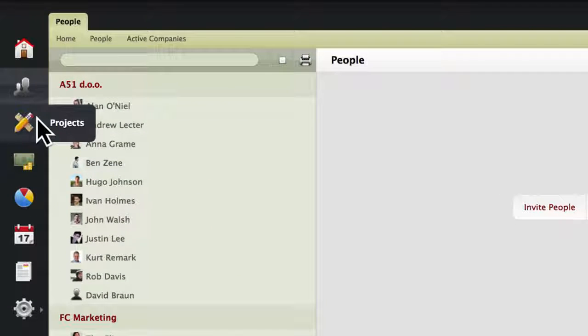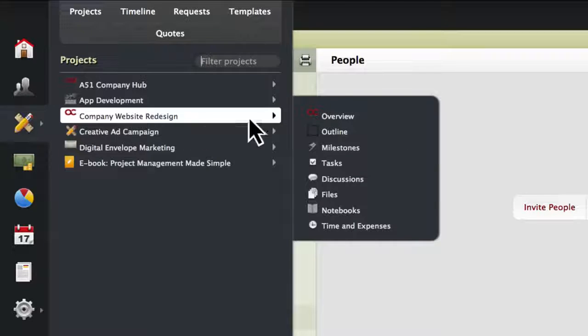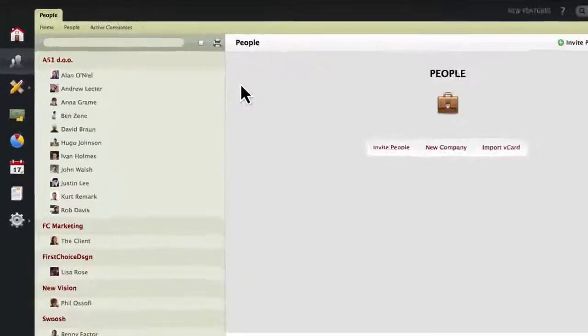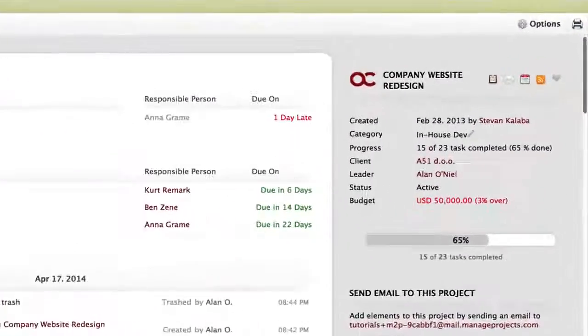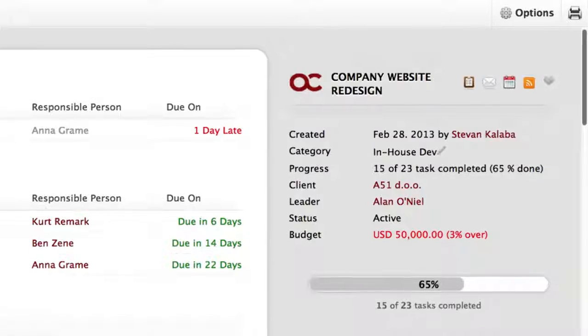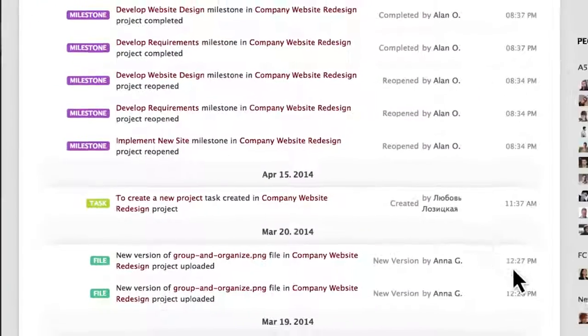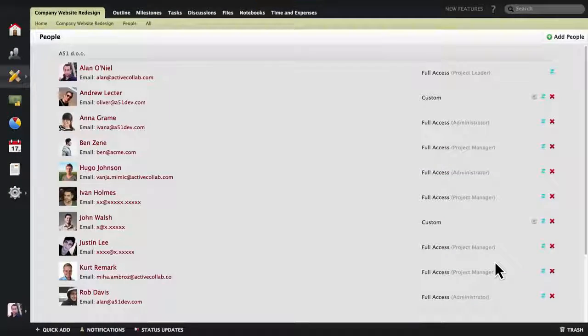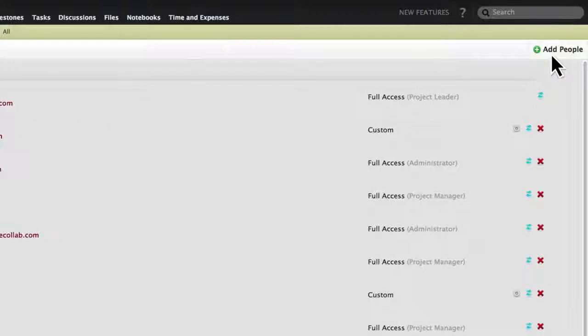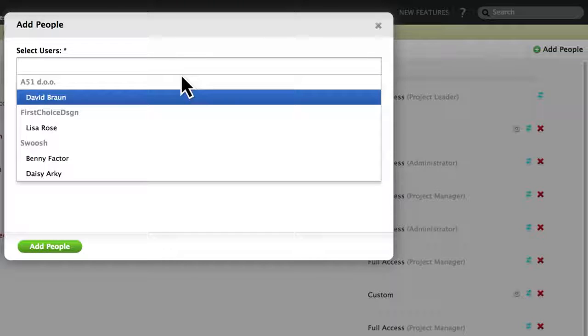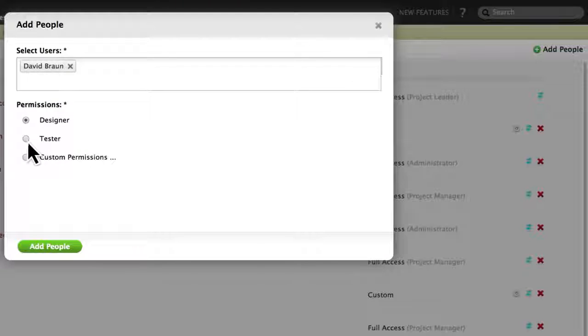Speaking of projects, every project in activeCollab consists of a project overview page, the outline page, milestones, tasks, discussions, files, notebooks, and time and expenses. The project overview shows important project information such as budget and progress, due dates, recent activities, and it also allows you to add users to the project. Let me invite a new person and set the project access permissions.